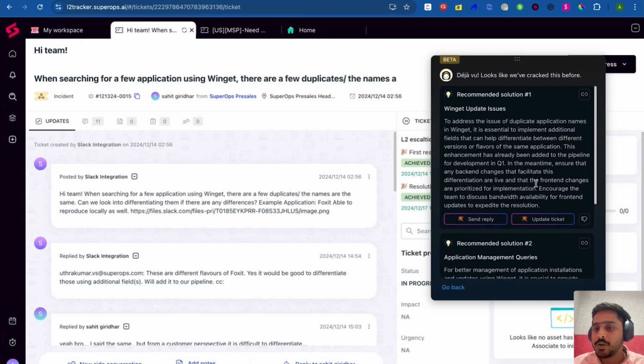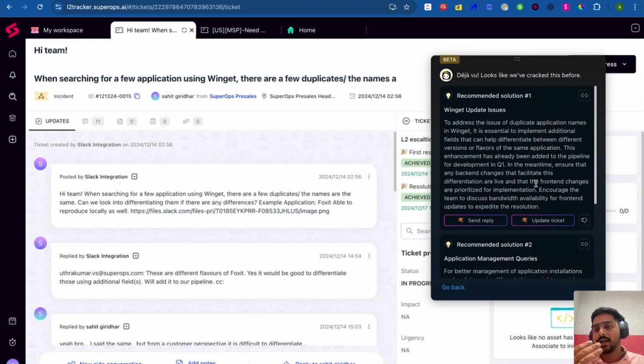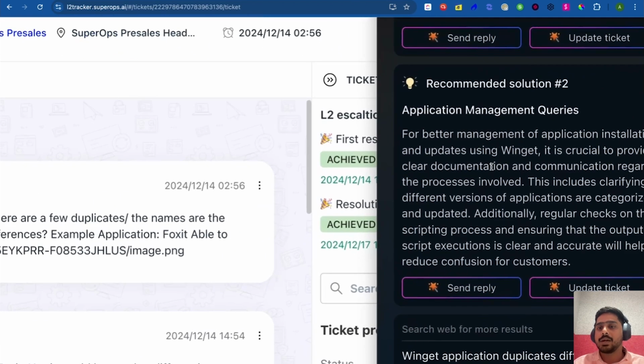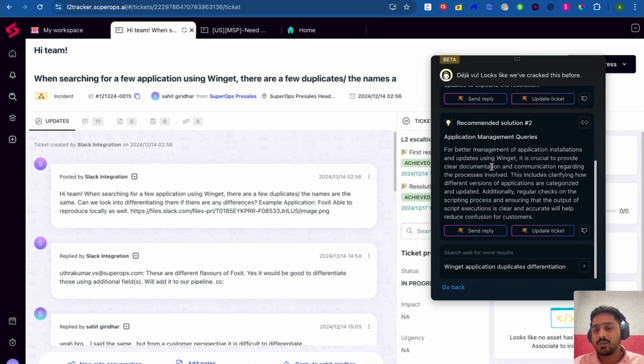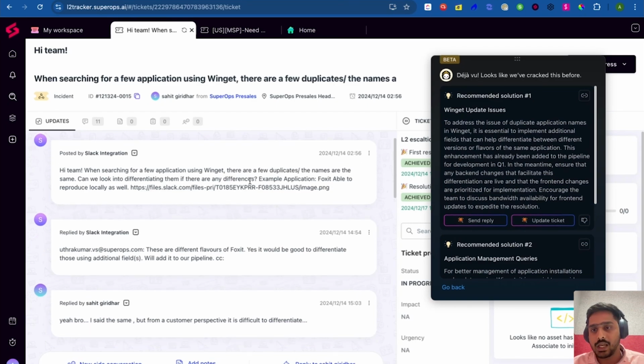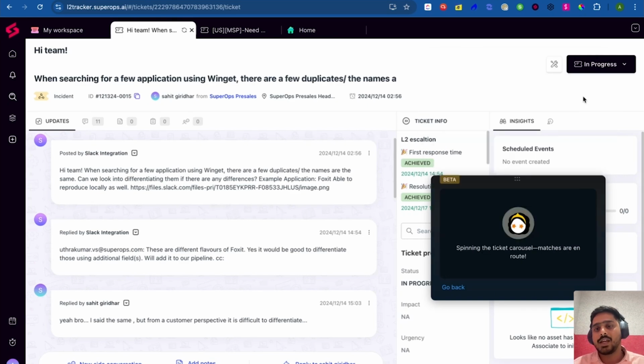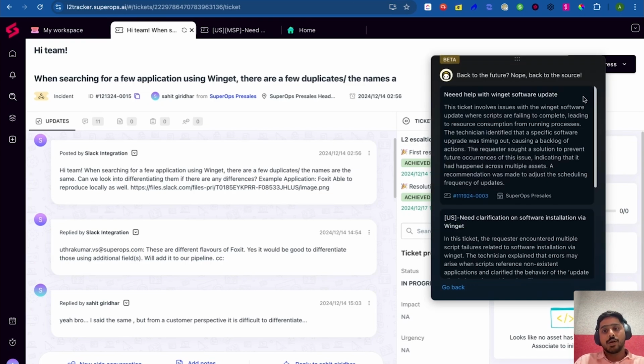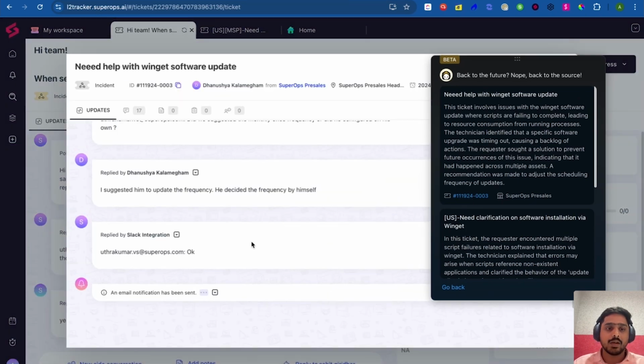And I can also see a couple of solutions. So sometimes if there are multiple patterns that AI identifies, the technician can take a call saying that, okay, I got something about application management queries. Maybe this is not exactly what I'm looking for. Maybe it's something similar, but this is still using Winget, but this is exactly the Winget update issue. Maybe that is what the customer is asking about. But if I still need to dig deep into where this is coming from, rather than manually searching tickets, etc., I can just say, hey, tell me the source from which tickets' resolutions you are giving me these inputs. Then I would be able to do that as well. So I can see the source, see what kind of ticket it is and what's going on and all of that, right?